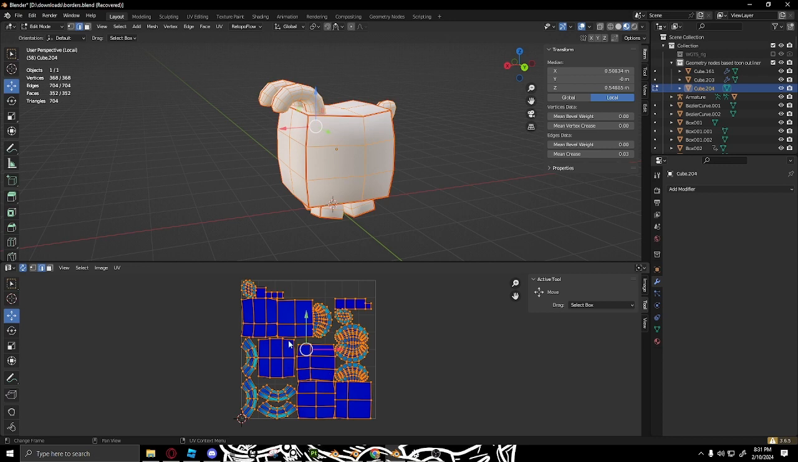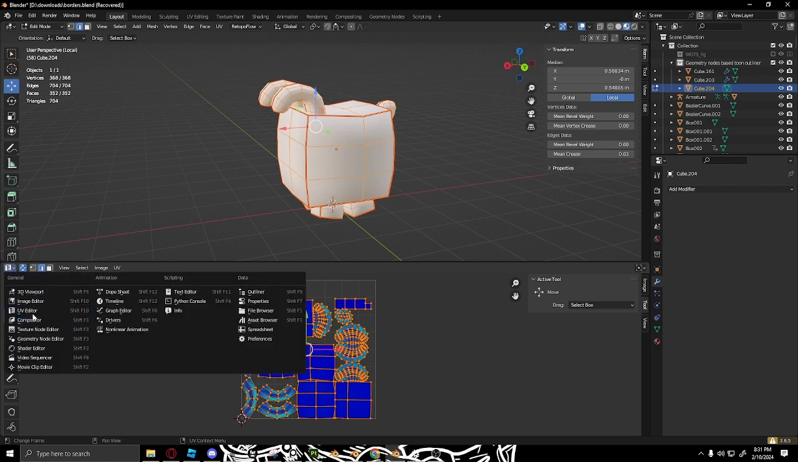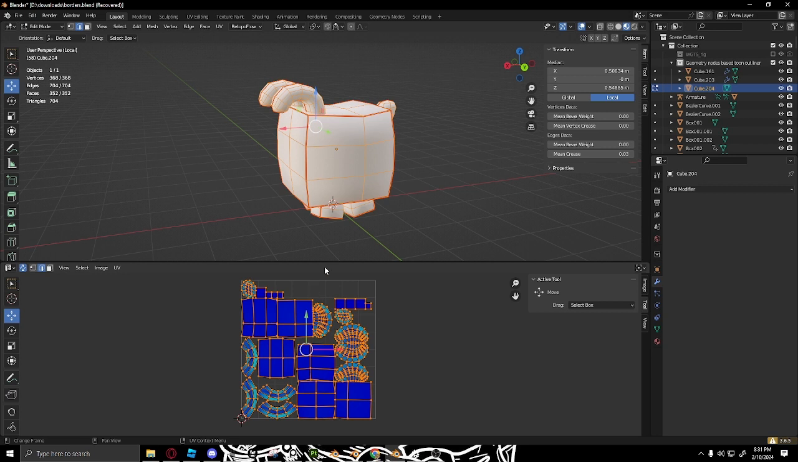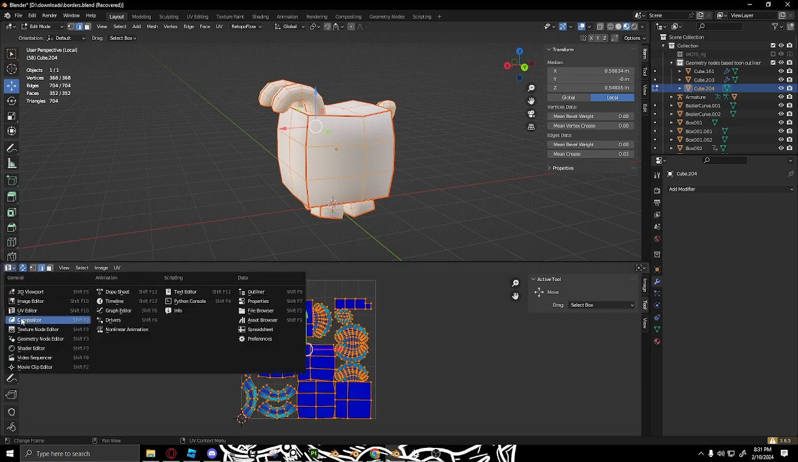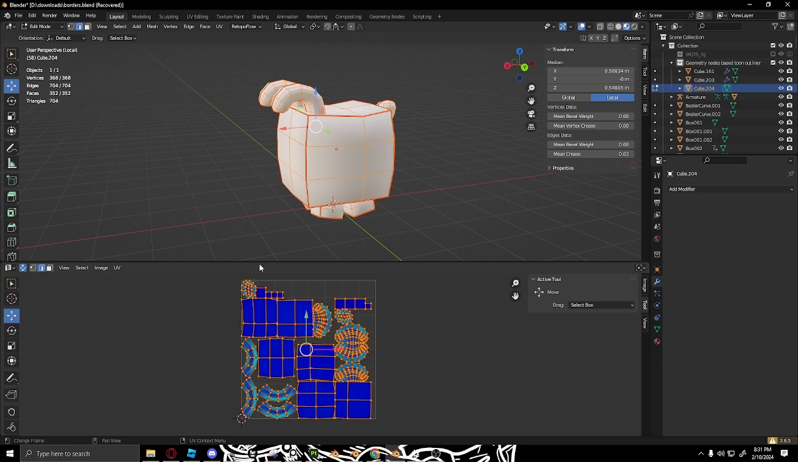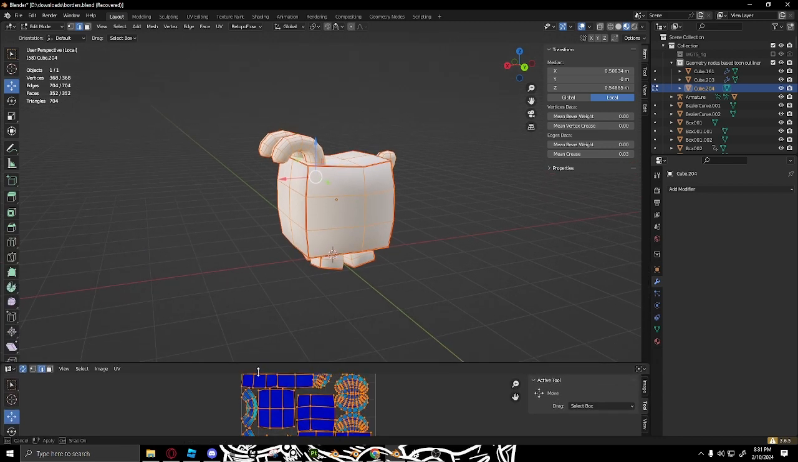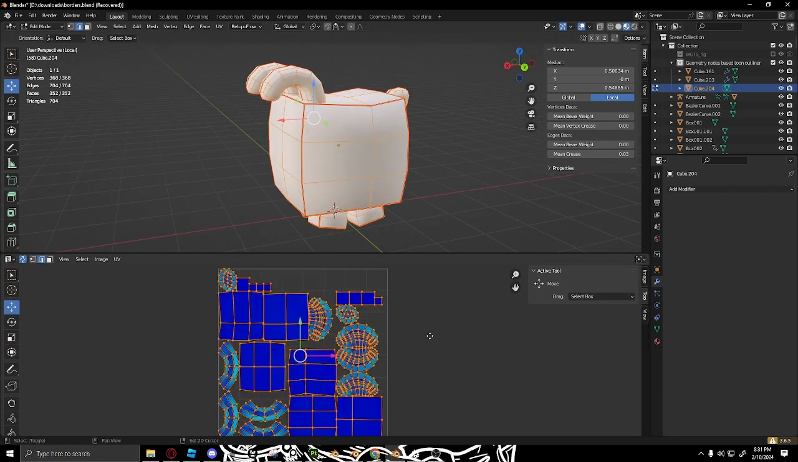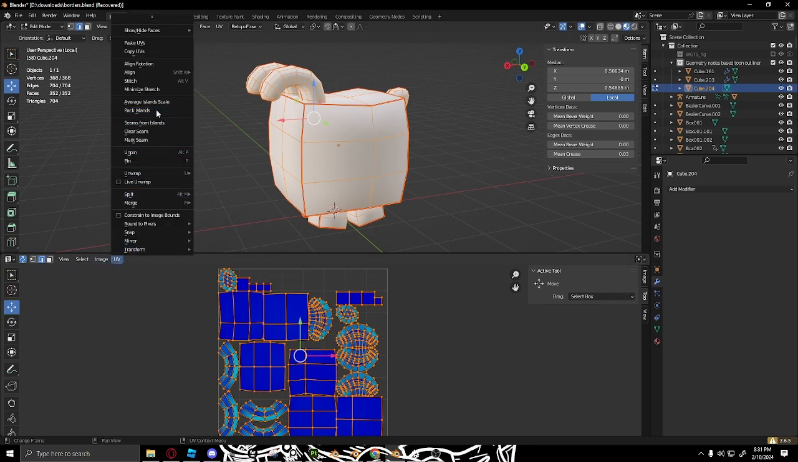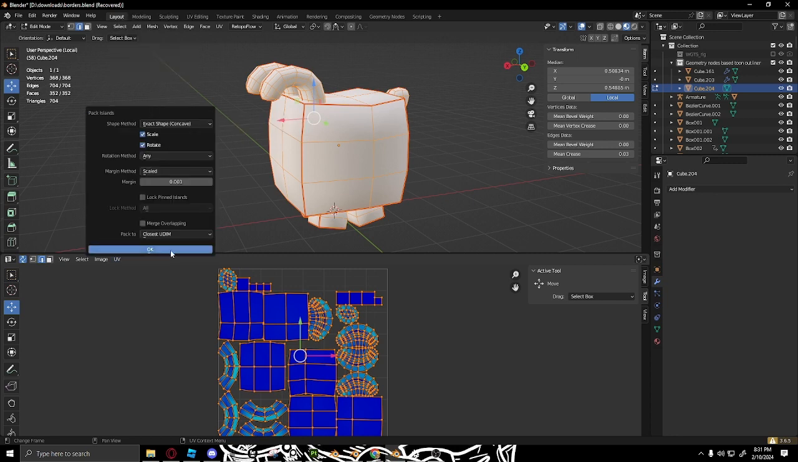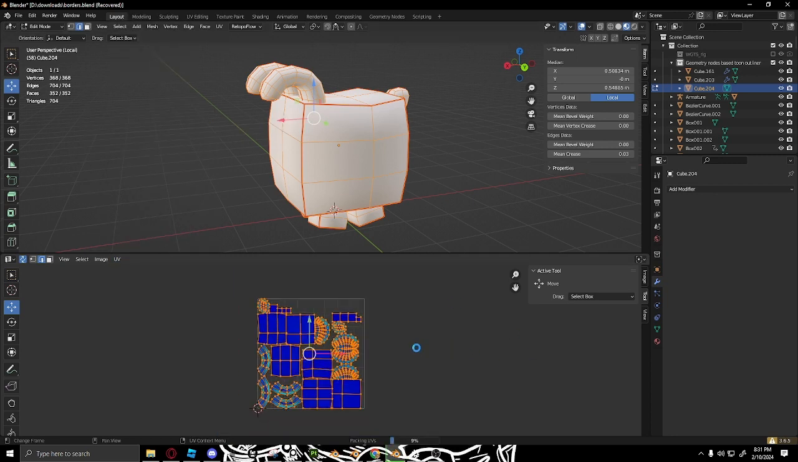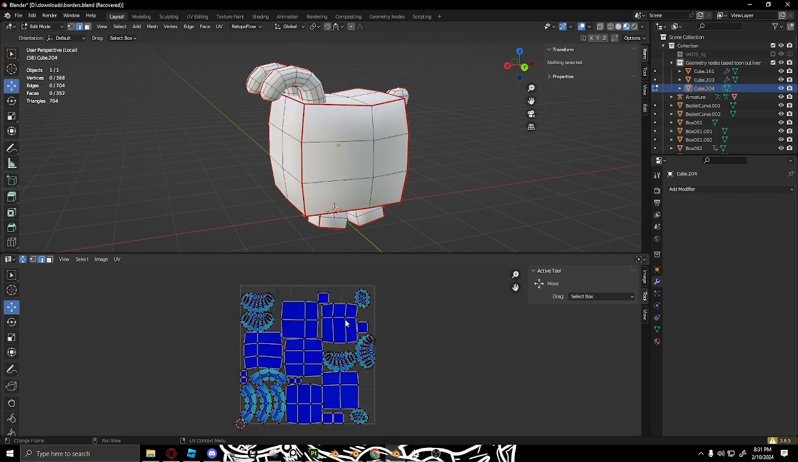If you don't have this, you can click on the button right here and select UV editing. For you, it's going to be animation. If you want to change that, you can by clicking the little thing and clicking on UV editing, and you can bring it out by clicking the little thing. Now we're going to click A, click UV, and click Pack Islands. Click OK, and we're going to wait a bit. Now we've packed everything together.